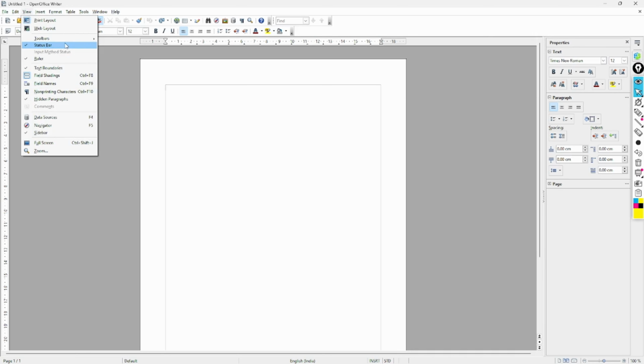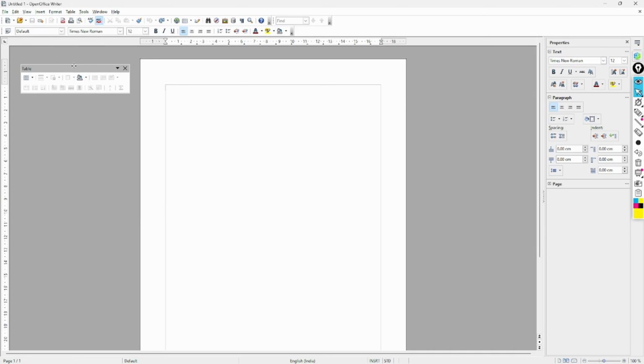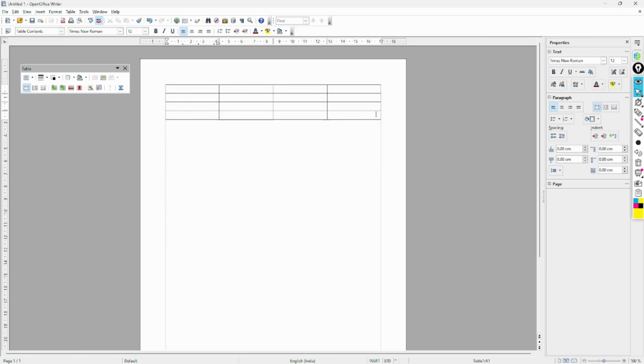View, toolbar, and again table. You see the shortcut, and here you see the table option. From here also you can select table, or the second option from here. Understood? How many different ways are there? 5. And one more, I will show you the 6th way.